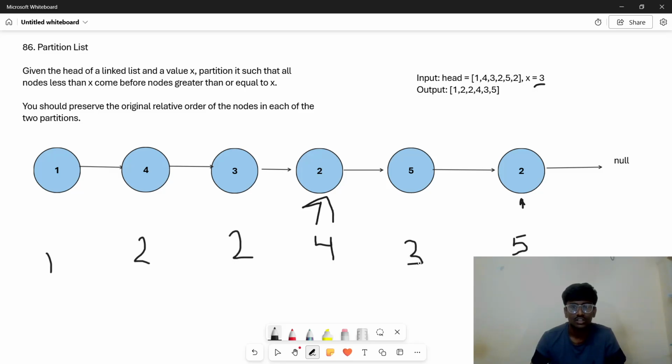If you see here, the node 4 is greater than x, so 4 is coming in front of 3. What I told you is, if the value is greater than x, we shouldn't change its position. We shouldn't change the relative order. They're actually in the correct order only. In the result, we should make sure of this. So this should be the expected output.